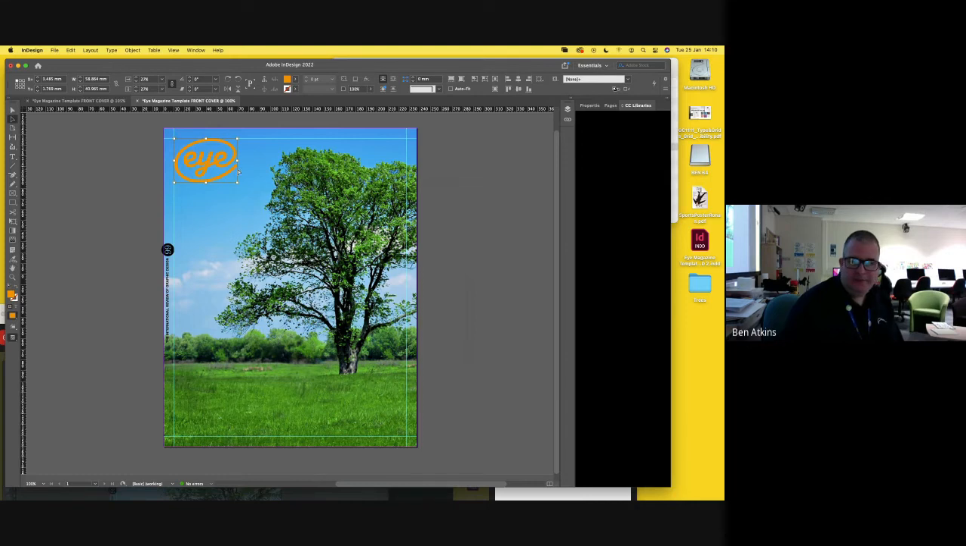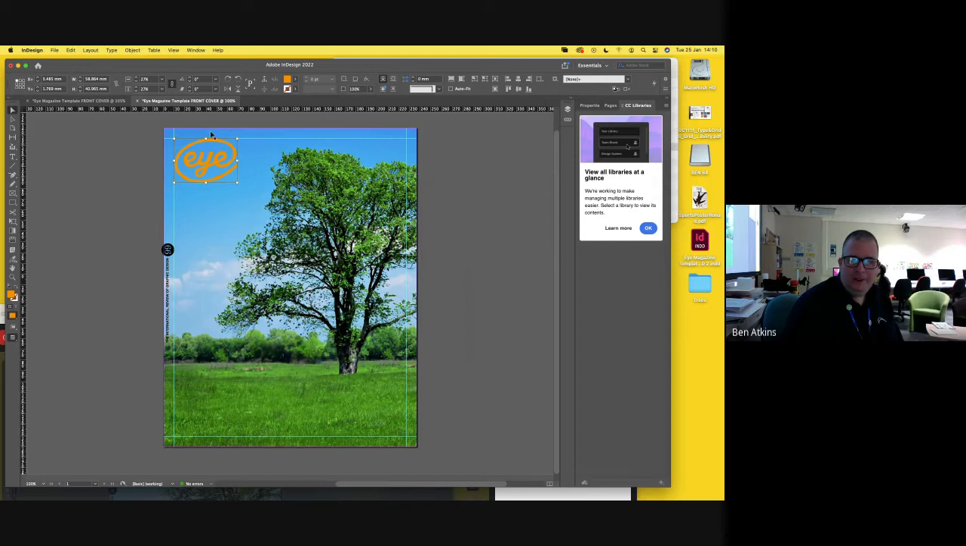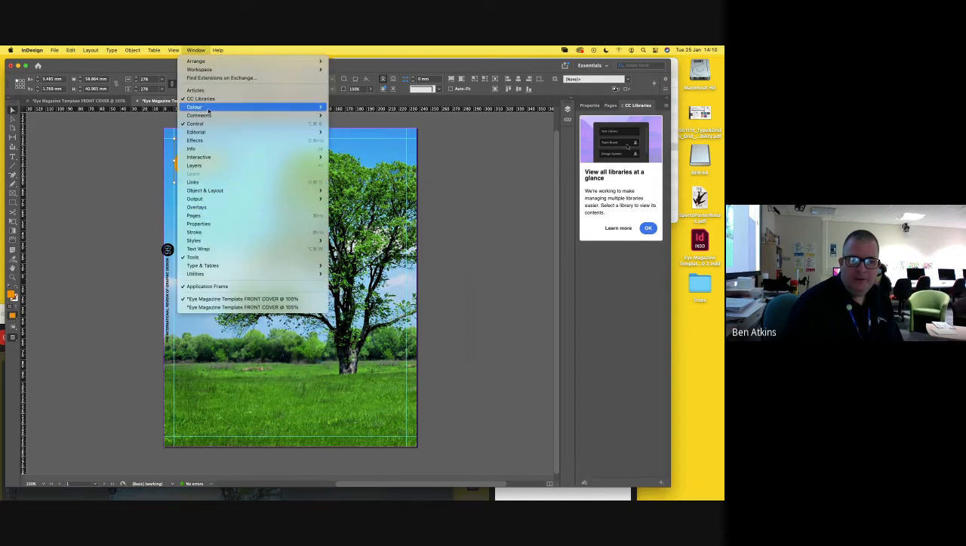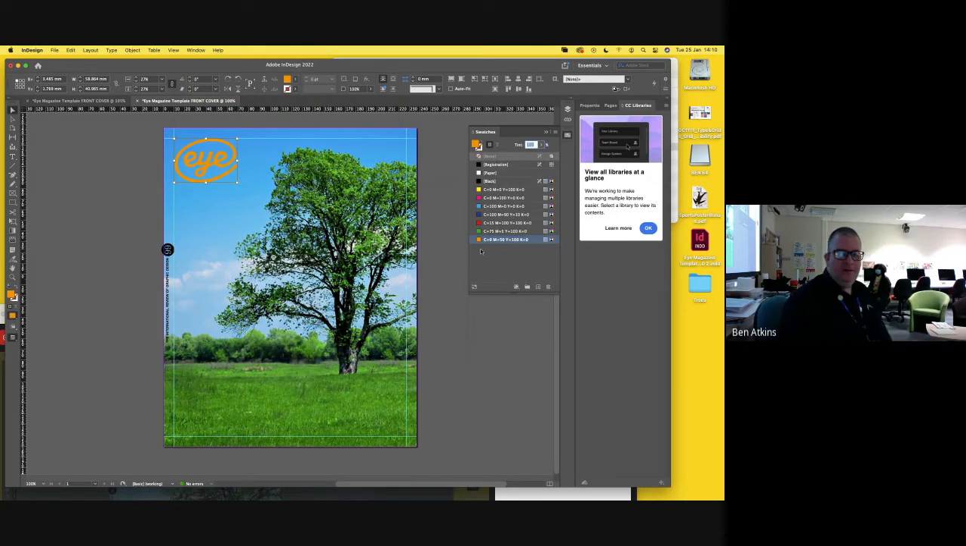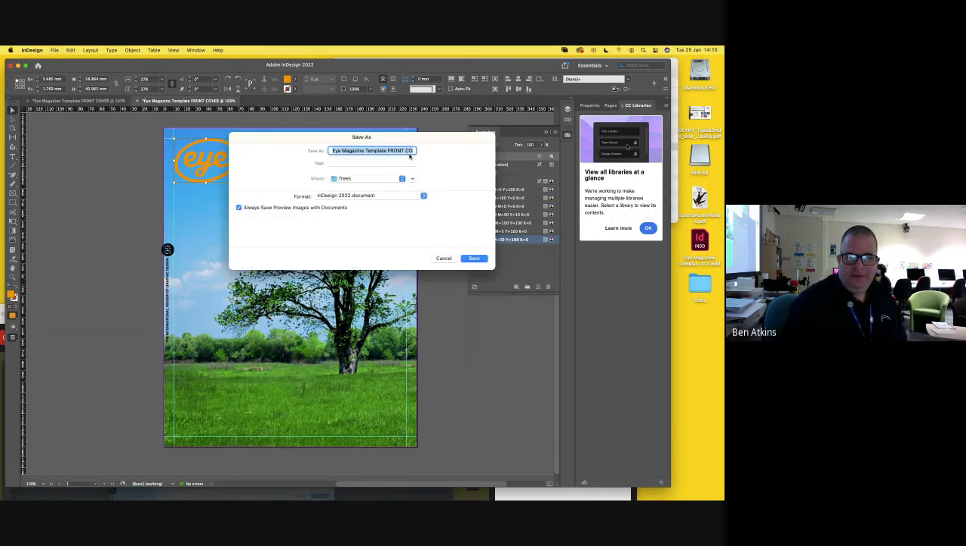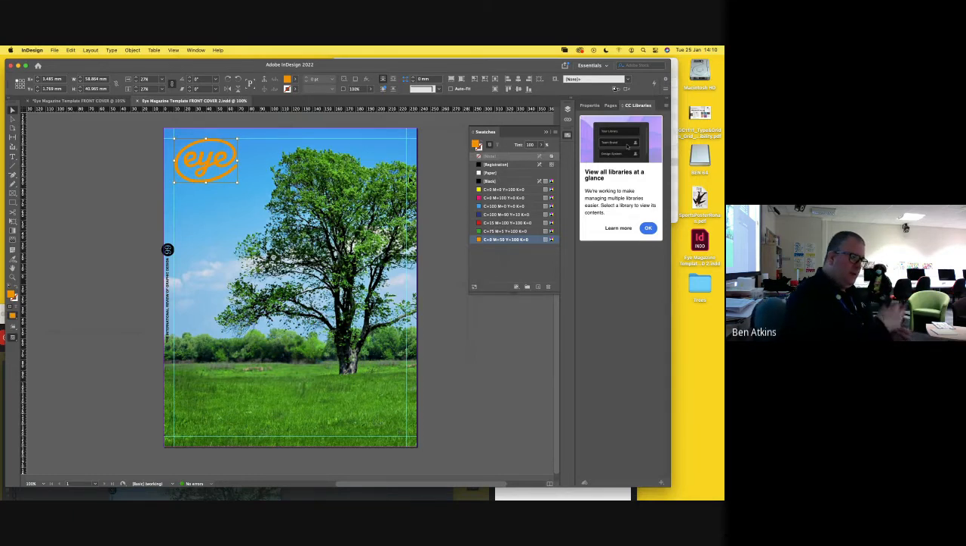It's gone orange. And if we look at our colours, you can see now that it's actually added it, because we made a new colour, it's added it. And then when we save this document, which I'm going to do now, I'll save as. I'm going to call this one cover 2, just so it's separate in my trees folder, save. Now I've saved that, the next time I open it, that orange colour will still be there because I've made that.